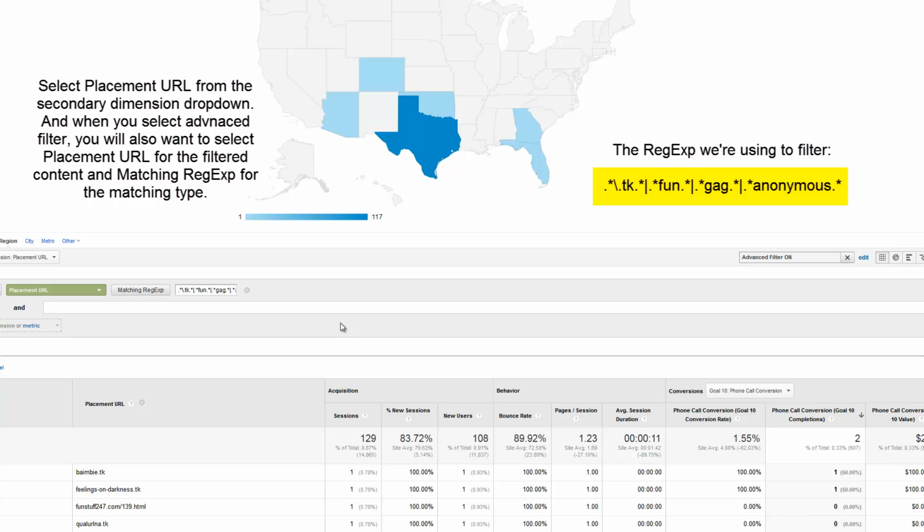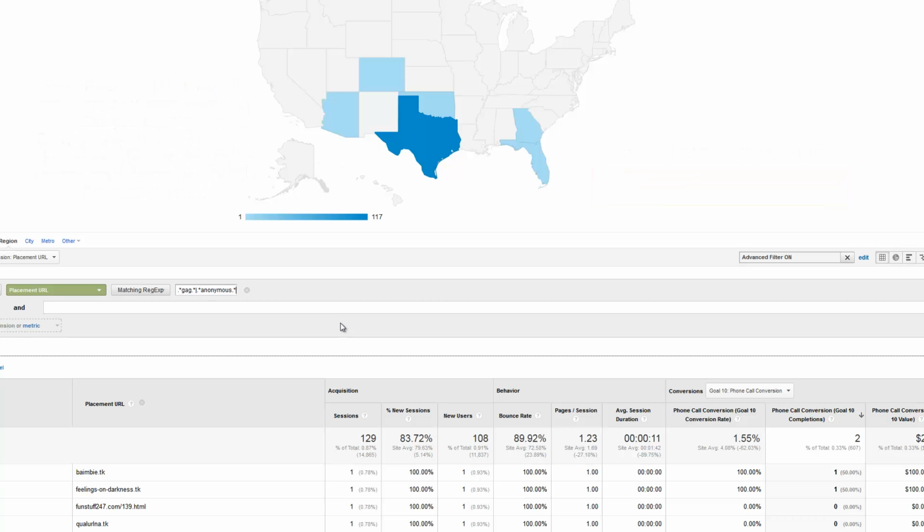So we started out here with dot asterisk, meaning anything before, and then a backslash with a dot and TK, so that's going to match .tk and anything after. So anything can follow that .tk as well. The next symbol is a pipe. The pipe means or. So if you find this or this, the next one would be asterisk, or anything before fun, and then anything after fun. So anything that includes the word fun would be captured as far as the matching convention goes. The same is true of gag, and then we added in anonymous as well.